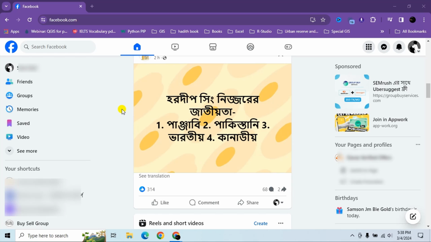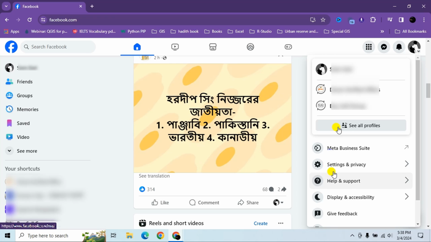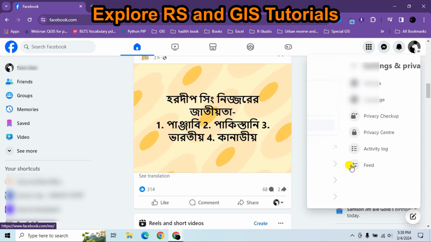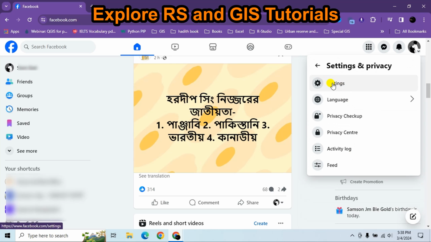In this video we learn how we can check our block list, or if you want you can also unblock them. So let's start. First, from your profile icon, click on this drop down option, and then you have to go to this option, settings and privacy, and then you have to go to settings.